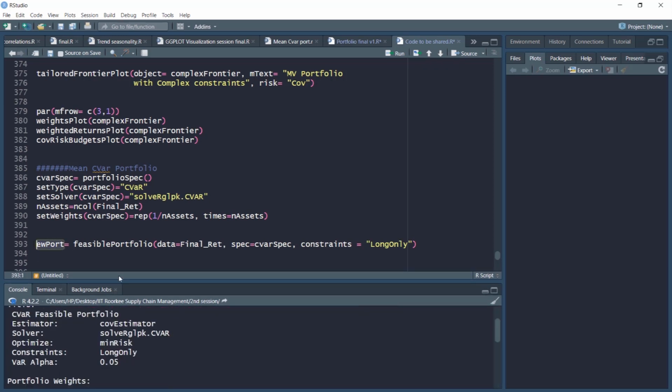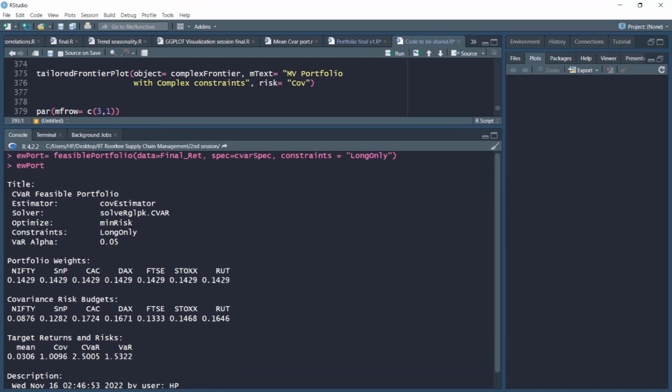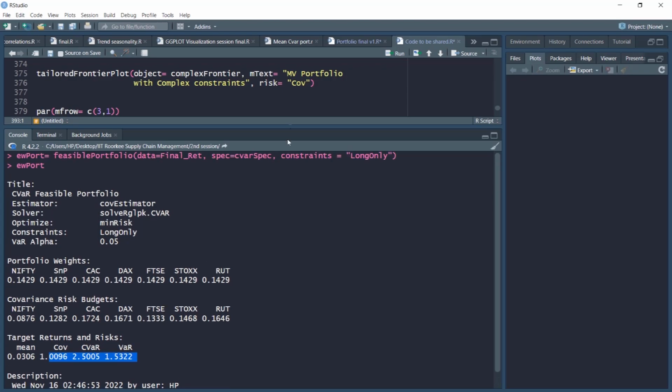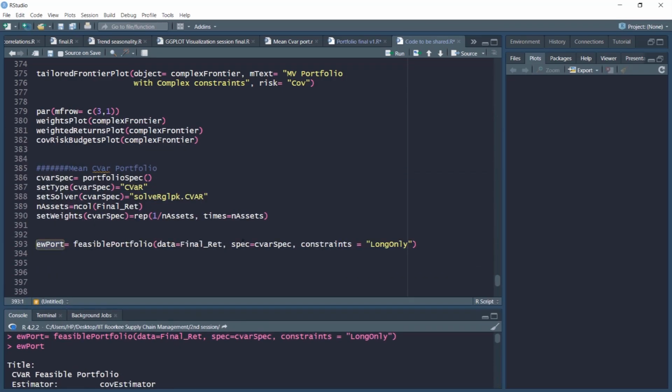If I run this, I can print a nicely readable summary. Notice this is a CVAR portfolio, risk here being CVAR, and you can see the weights, equal weights. Since it was an equal weighted object, we can see the equal weights, covariance risk budgets, target risk, covariance CVAR, and so on. The other procedure and implementation remain identical to what we have already seen. For example, we can construct a tangency portfolio, we can construct a minimum risk or global minimum risk portfolio, and we can dynamically and in an interactive manner construct a frontier plot as well.